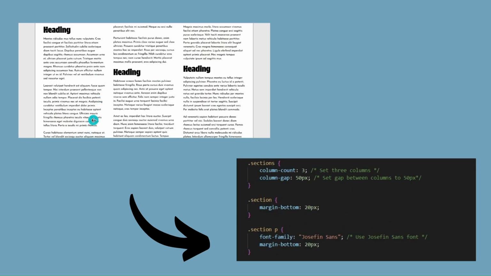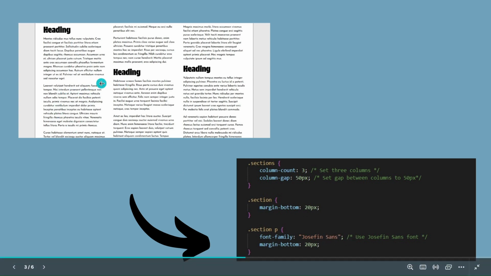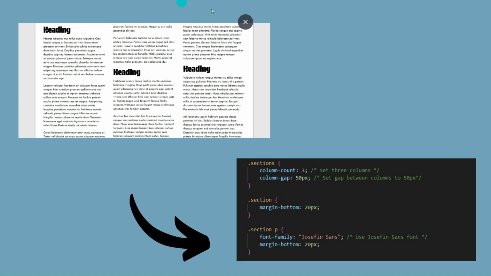Then for the main content of the web page, I have used 3 columns. Each column is separated by a 50 px column gap. For the paragraph, I have used Josefin Sans, and to make it readable for the user, I have used 3 rem, and I have displayed the heading in a much larger font, 3 rem.